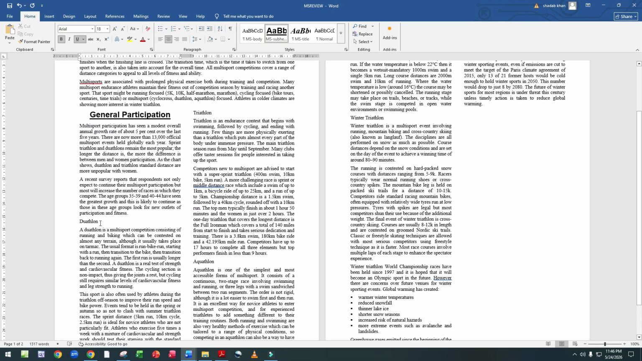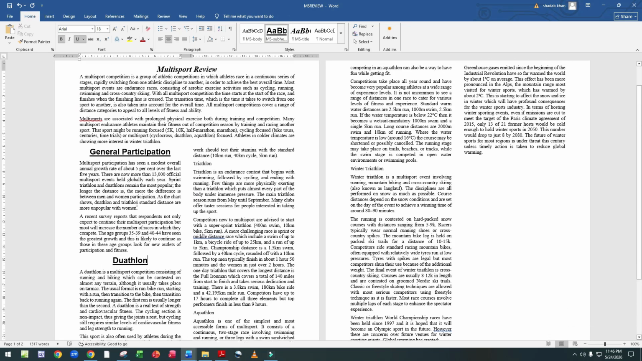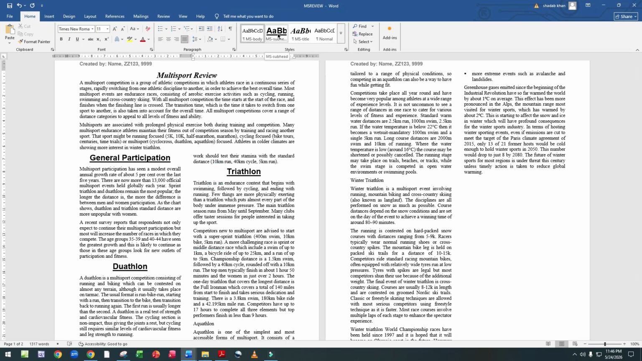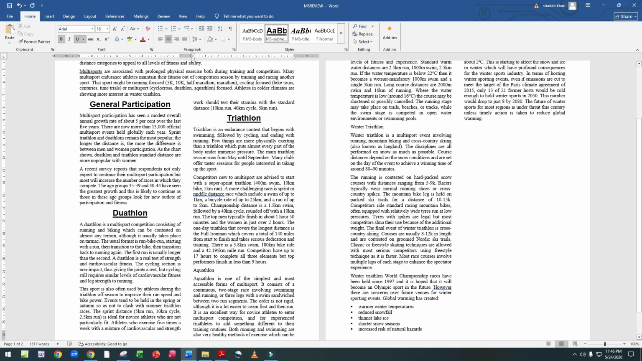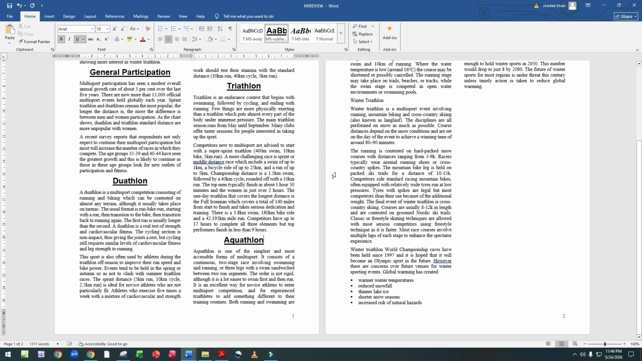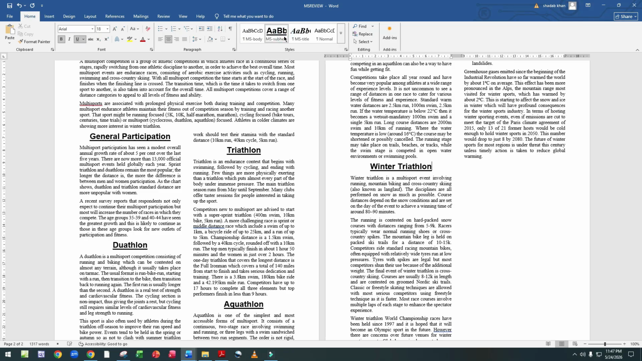Second is duathlon, apply the MS Subhead style. Here is triathlon, apply the MS Subhead style. And aquathlon also applied the MS Subhead style. And the last, winter triathlon, also apply the MS Subhead style. Here are the five subheadings to which we applied the MS Subhead style.